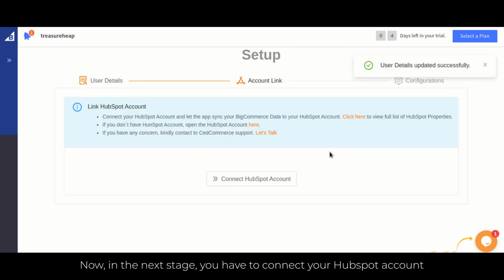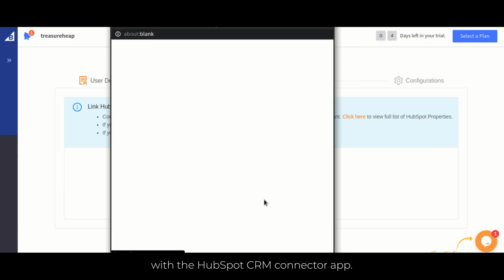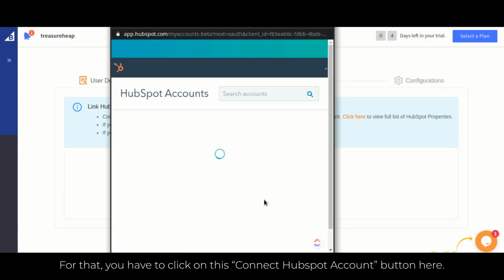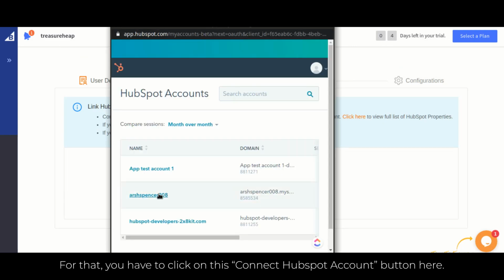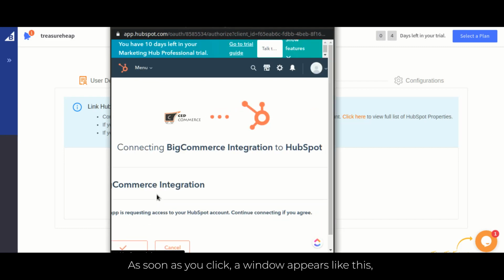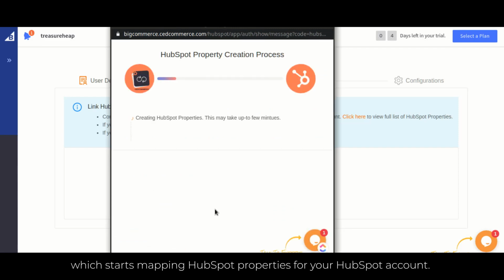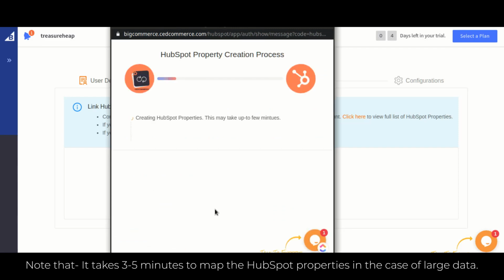Now in the next stage, you have to connect your HubSpot account with the HubSpot CRM connector app. For that, you have to click on this connect HubSpot account button here. As soon as you click, a window appears like this, which starts mapping HubSpot properties for your HubSpot account. Please note that it takes 3 to 5 minutes to map the HubSpot properties in case of large data.